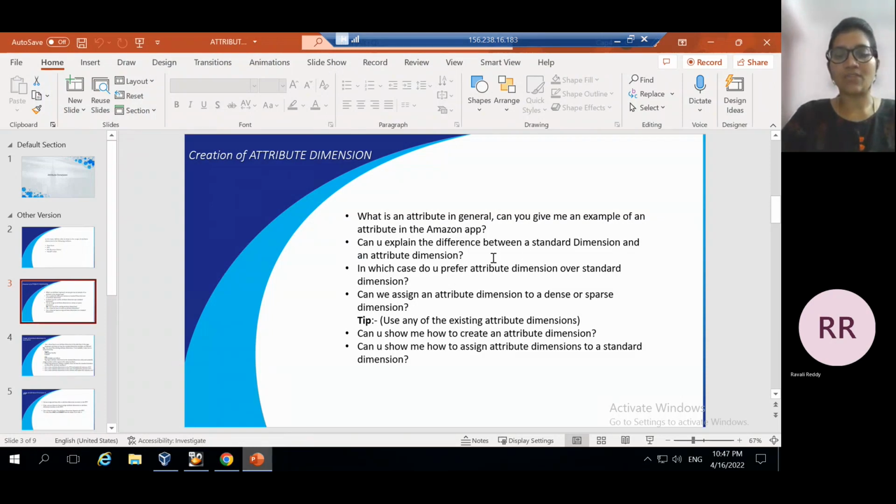Here, can you explain the difference between a standard dimension and an attribute dimension? Coming to the standard dimension, while we are creating the application, these standard dimensions are created by the system, based on the features we selected. And when it comes to the attribute dimension, we can create an attribute dimension for the standard dimension, and we can create these attribute dimensions for sparse dimensions only, and we cannot create these attribute dimensions for label only members of a dimension.